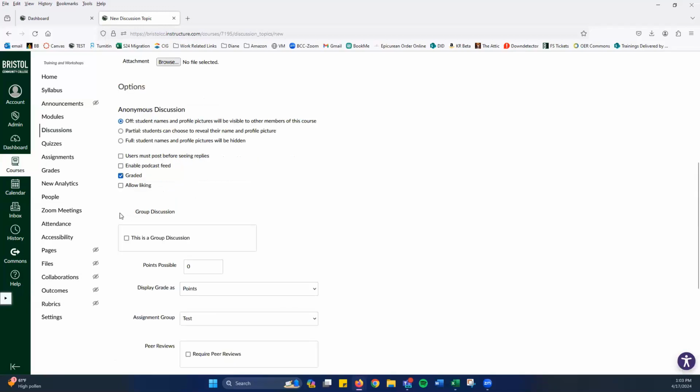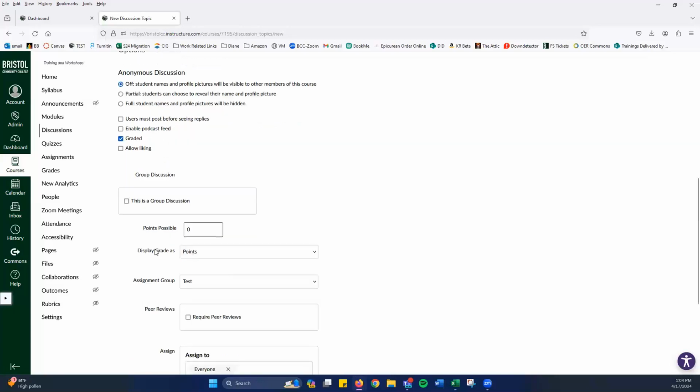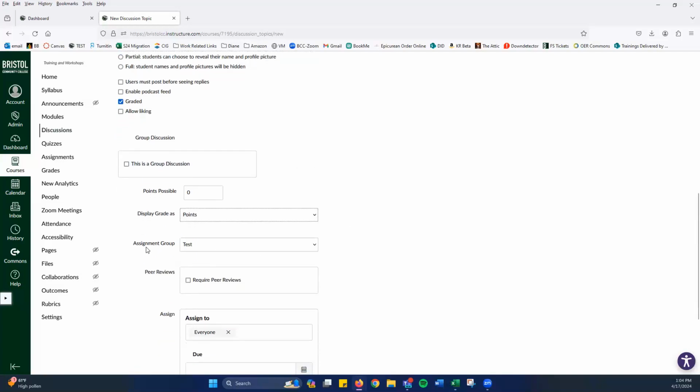Is this graded? Yes or no? If it is graded, is it a group discussion? How many points is it worth? Are those going to display? Is it an incomplete? Is it a letter? Is it points? I'm not actually going to grade it, so I would just leave it at points.